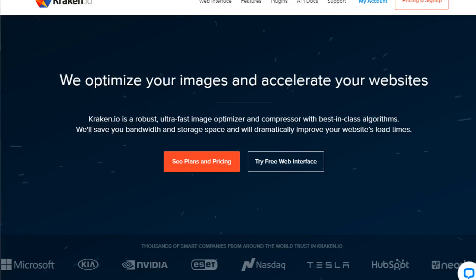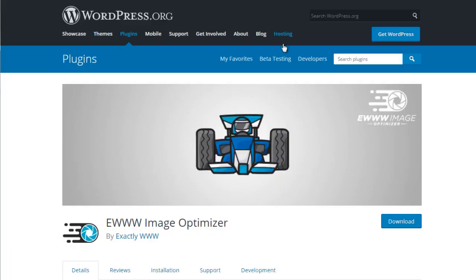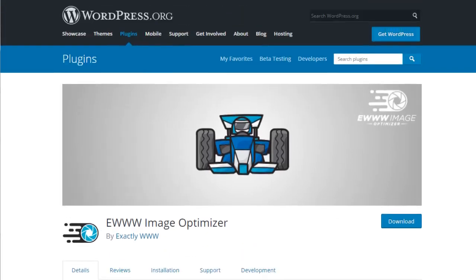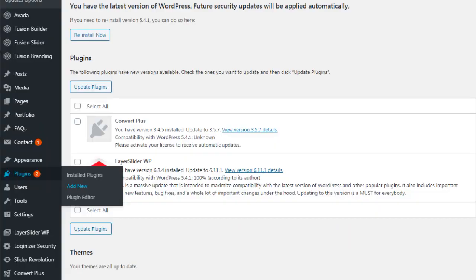Kraken.io is another one, and this is something that we've used as well, and it's really good. It's very cheap as well, but actually Short Pixel I think is cheaper. And then the next one is called EWWW Image Optimizer, and you can find that here, and you can see the last update was 16 hours ago. This is actually made by a company that produces a lot of really good plugins, but they constantly come out with really fantastic updates.